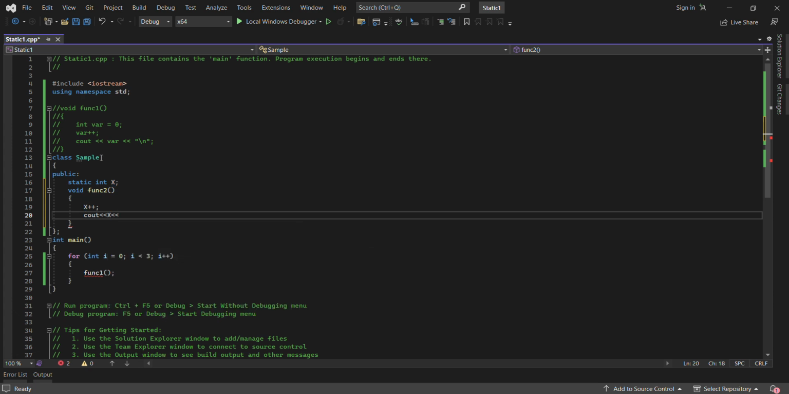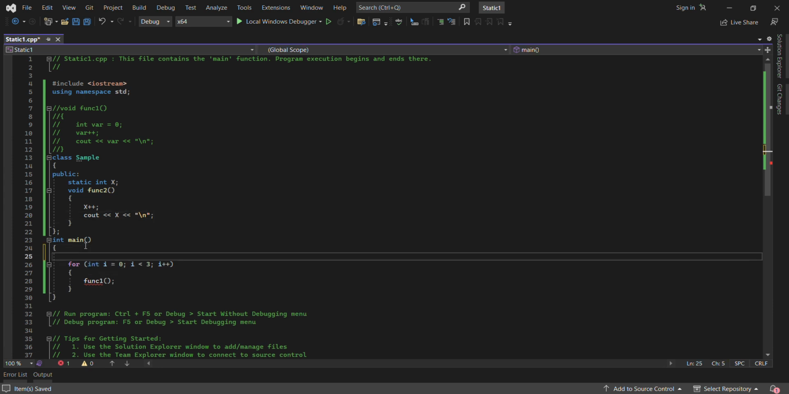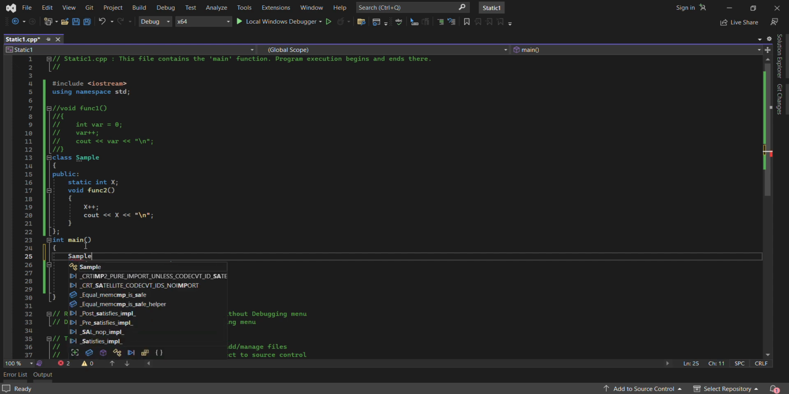Line by line. Now, within the main function, I have to declare an object for the class Sample.